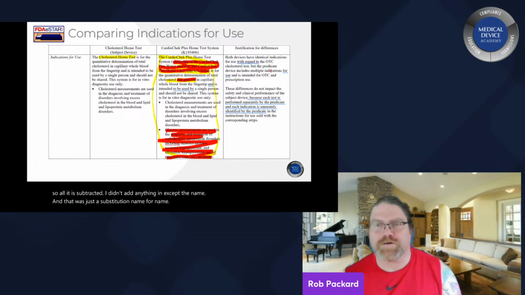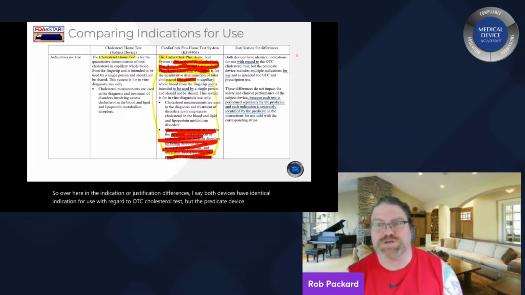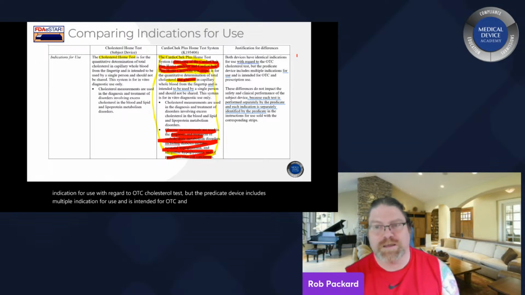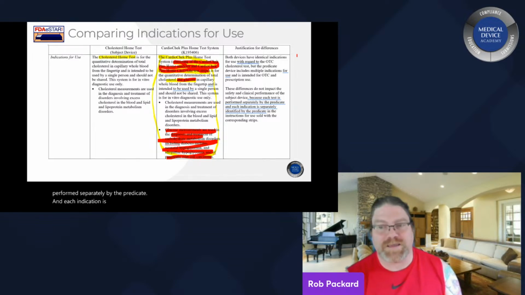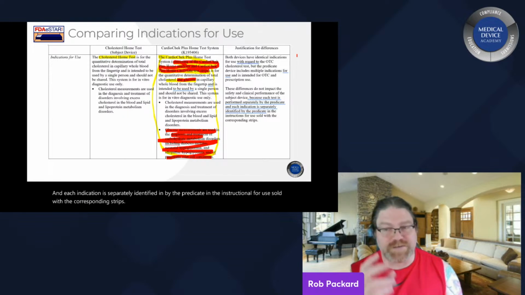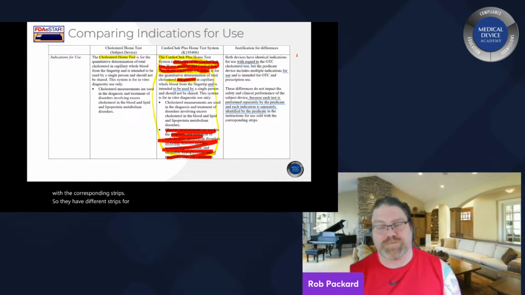So over here in the indication or justification differences, I say both devices have identical indication for use with regard to OTC cholesterol test. But the predicate device includes multiple indications for use and is intended for OTC and prescription use. These differences do not impact the safety and clinical performance of the subject device because each test is performed separately by the predicate and each indication is separately identified by the predicate in the instruction for use sold with the corresponding strips. So they have different strips for different indications with different instruction for use, and they're sold differently.